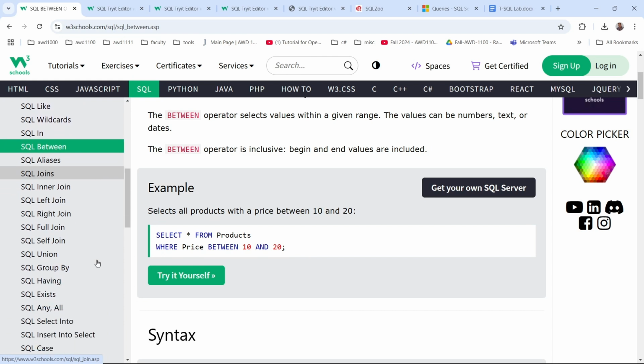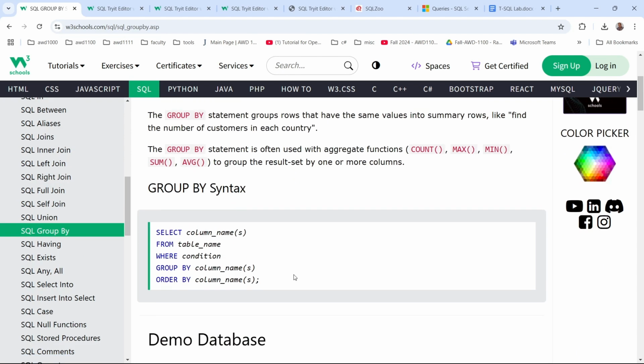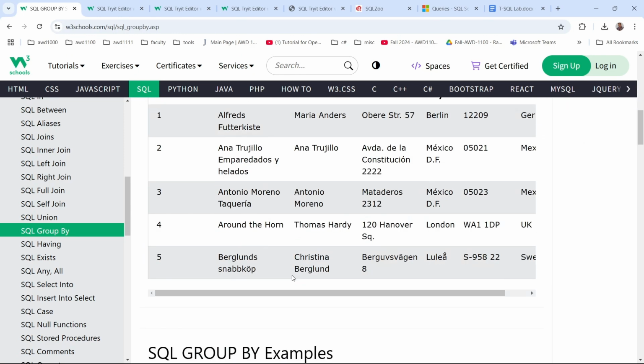Alias joins. I don't know if there's a lot there on that right now. Yeah, there's some joins, we're going to be doing some assignments. I'm probably going to maybe just create a separate video on joins, because it could be a little more confusing.